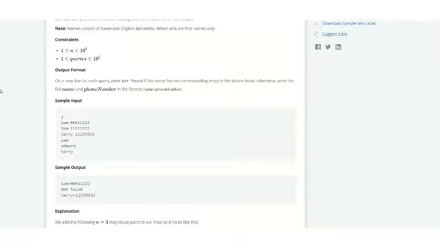Now, the sample input will look something like this. 3 is the number of entries that will be made into our phone book. Sam, Tom, Harry, and their phone numbers are the entries, and after that, we have the unknown number of queries made. We can see that Sam and Harry have been made as an entry in our phone book, but Edward has not been made along with his phone number as an entry. Hence, we should print Not found. Otherwise, we can print name equal to and then the phone number.